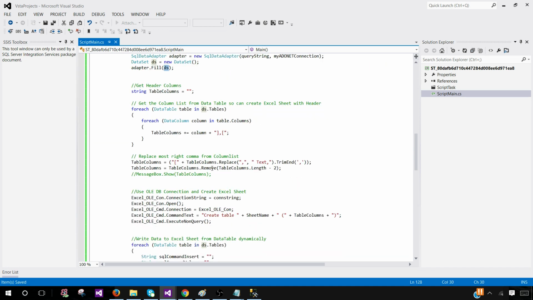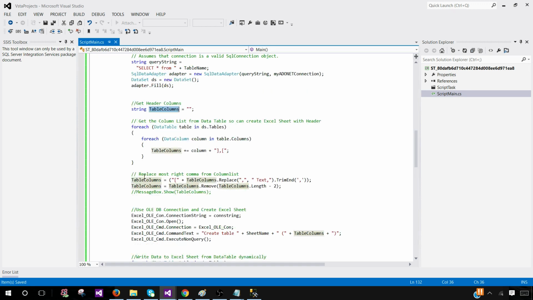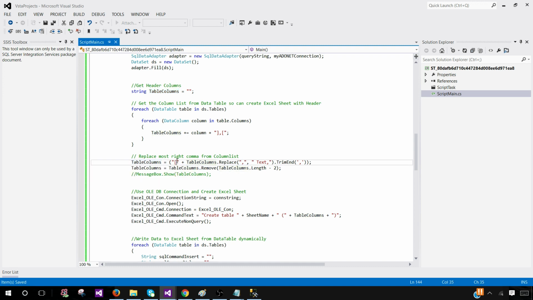Now once we have the data in the data set, that's where we are saying string column name. Now we need to get the column names. The data is in the data set, we get the column names. I'm looping through to create the list of the columns. Why am I creating that list of the columns? Because I need to use that as a header row in the Excel. So once I have that, I'm saying column name, I'm adding the parentheses around it. I'm also providing the data type that I like to have. So it will be text, you can have varchar, or integer, whatever makes sense to you. I'm going to leave everything as text.